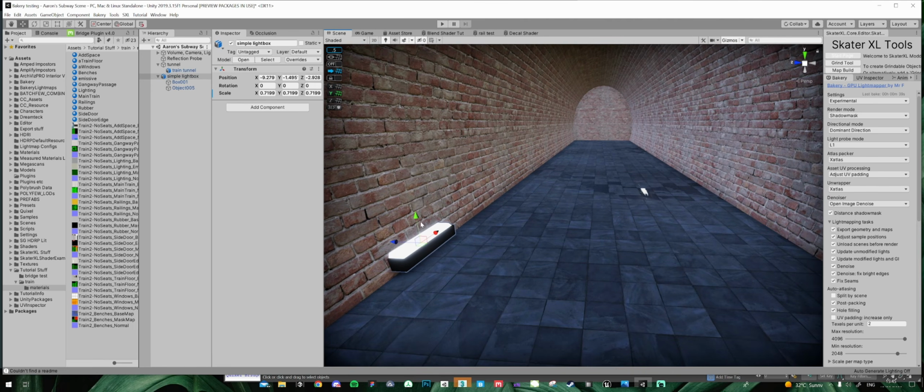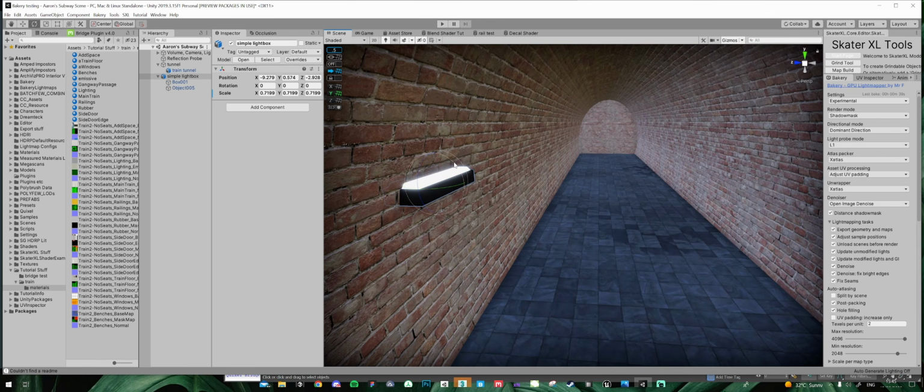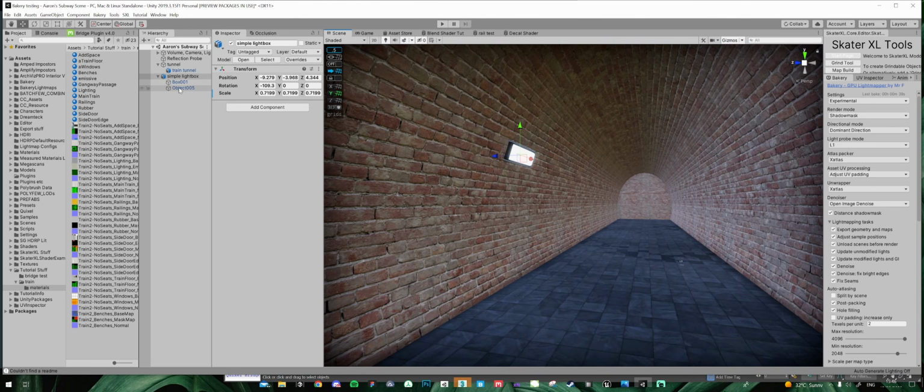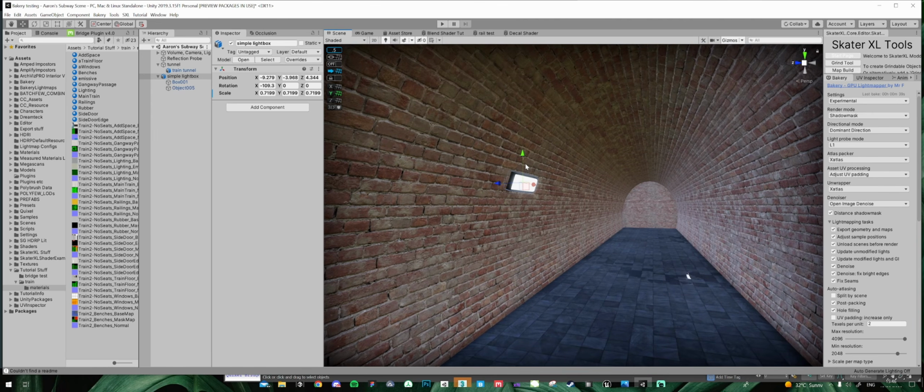Now I'm going to bring it over here, rotate it. Actually, I'm going to bring it quite a bit higher, I think, on this wall. Get that positioned right. I think that's good. And now we're going to start looking at what Bakery does.